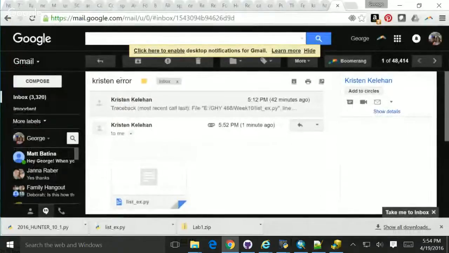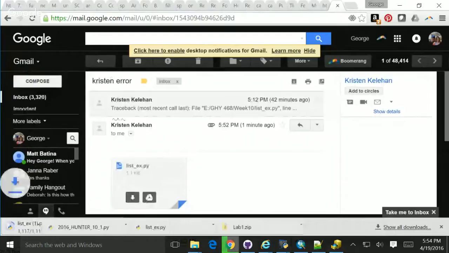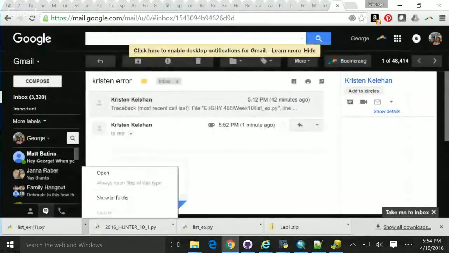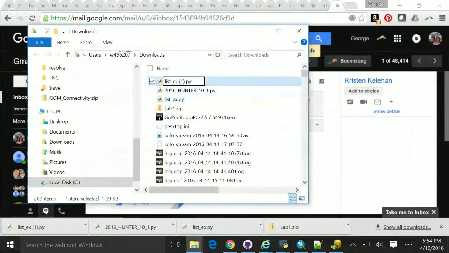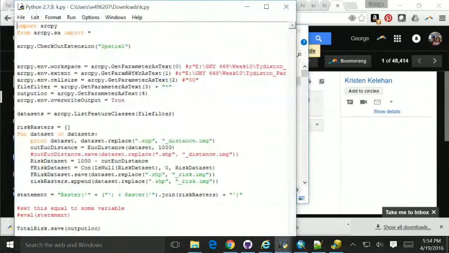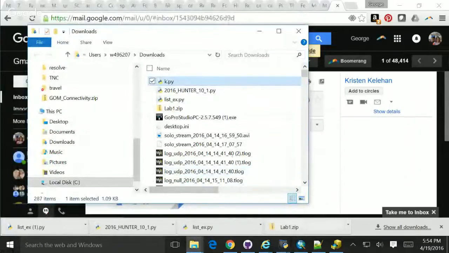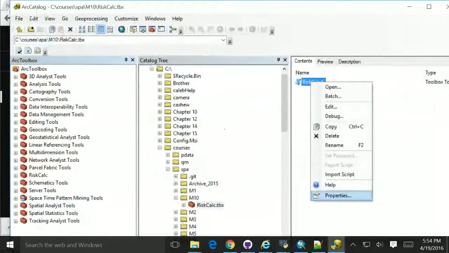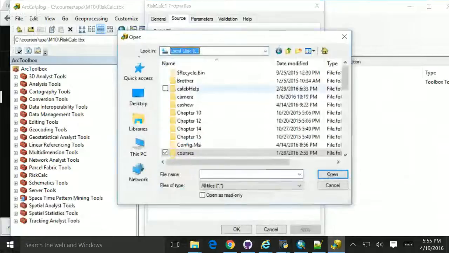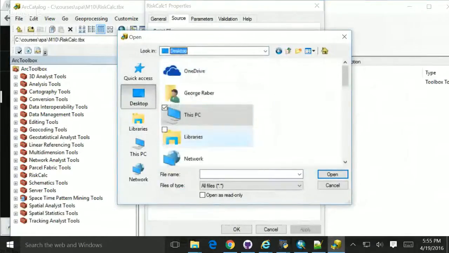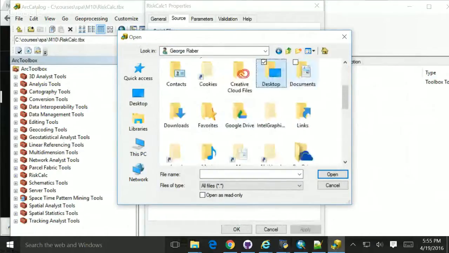All right, so which one of these, 1 minute ago, okay. Oops. Showing folder. Okay, so what I'm going to do, Kristen, is go into properties and change the source to your file. Actually that's just under desktop, driver, downloads.